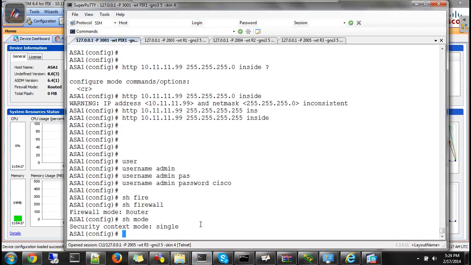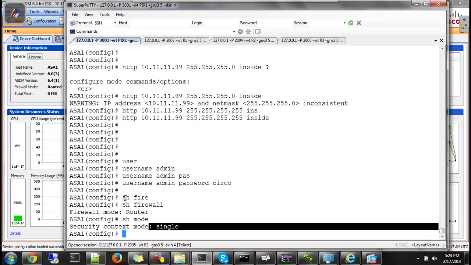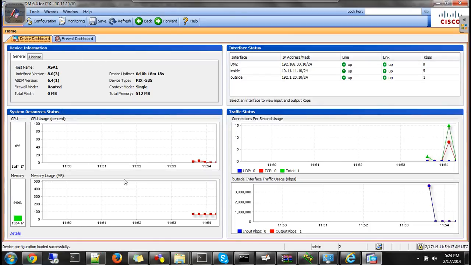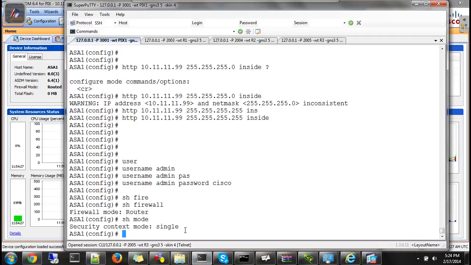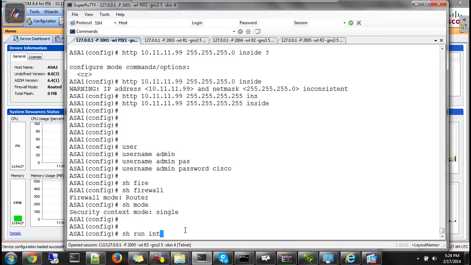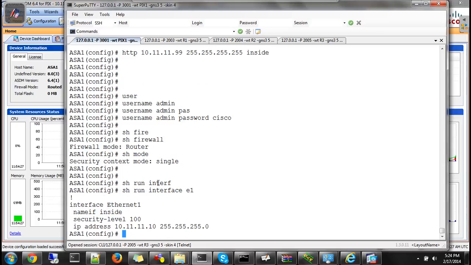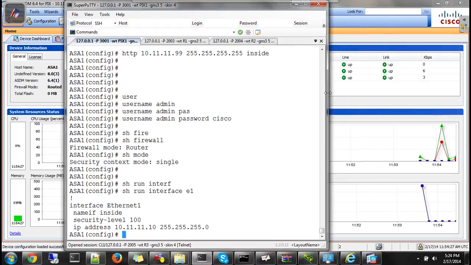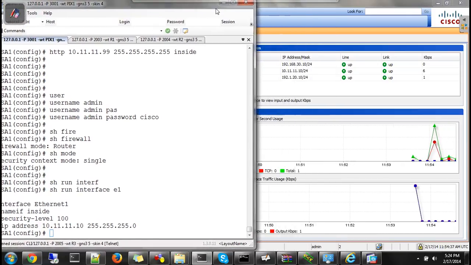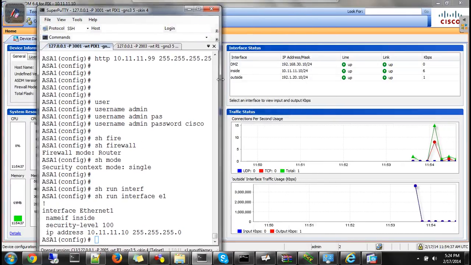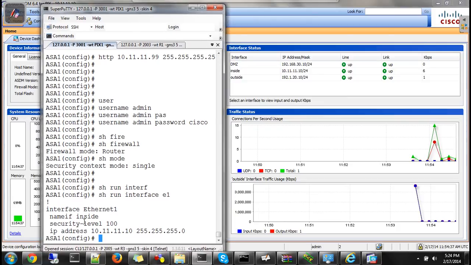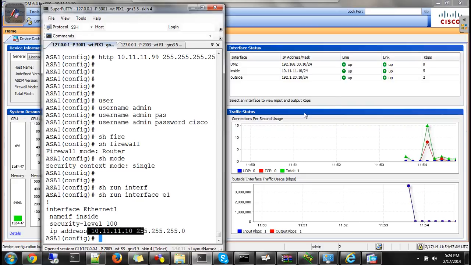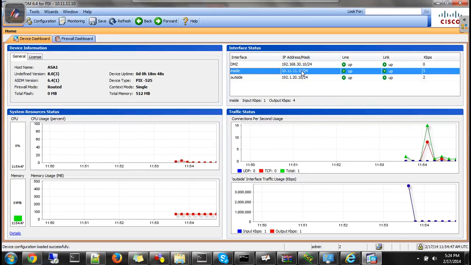Show mode, it's single. Same information is available on your interfaces, which are configured with the same names, isn't it? Show running interface E1. Isn't it same? You have an interface inside with security level 100 and this is the IP address. Same thing. So everything is same. Fine.